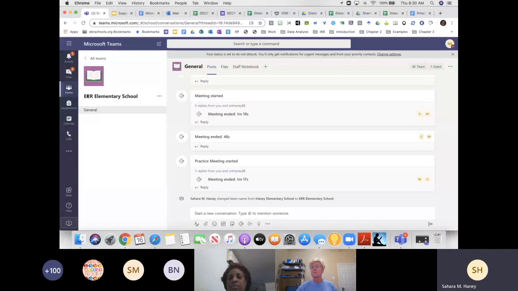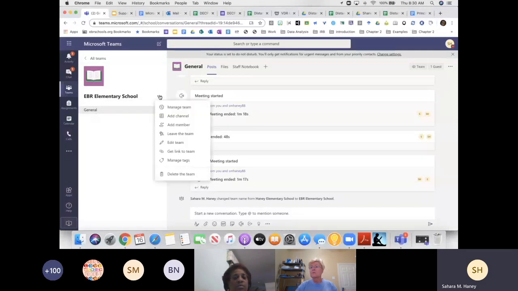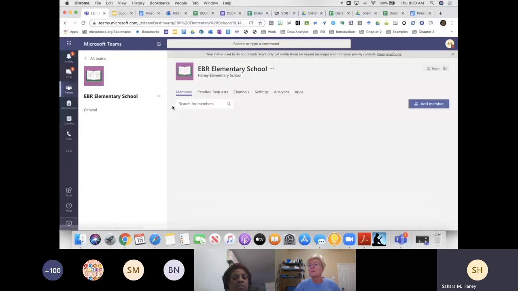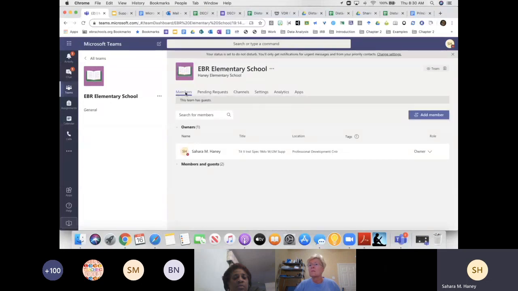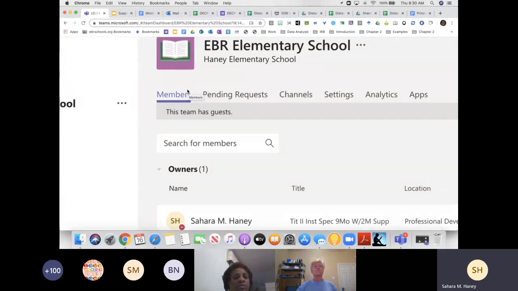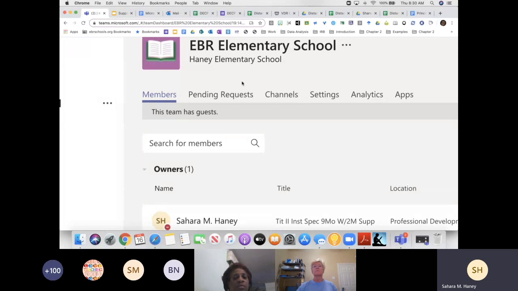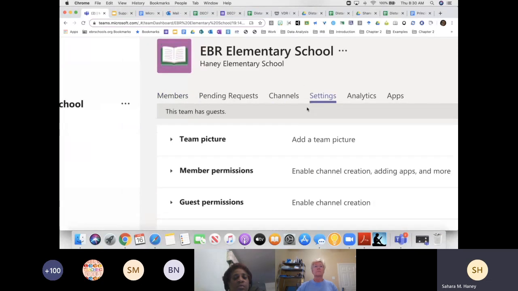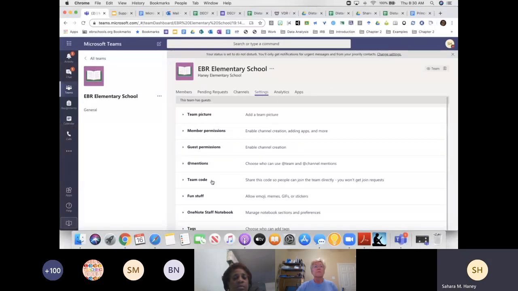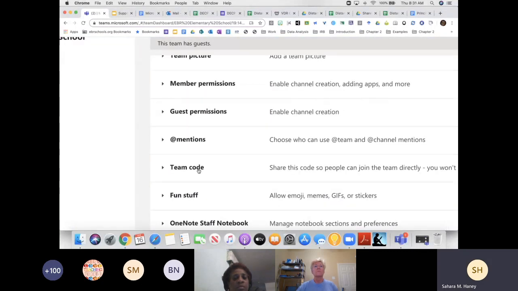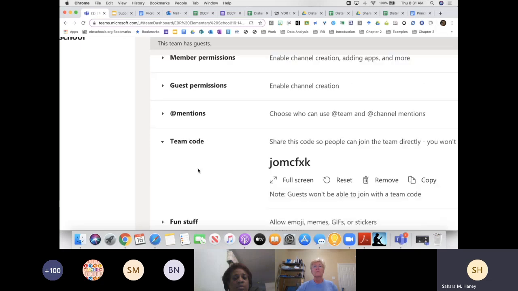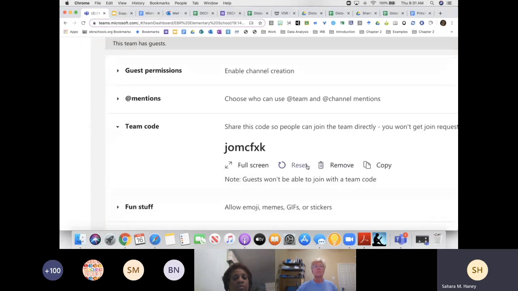The other way to add members is the code. Next to your teacher's name or your class name, you have 3 dots right there. Click that and go to Manage Team. And then you have a few options. Next to channels, you have the option that's called Settings. In the middle of that screen, you have the button that is called Team Code. Click Team Code, and then it's going to ask you to generate your code.